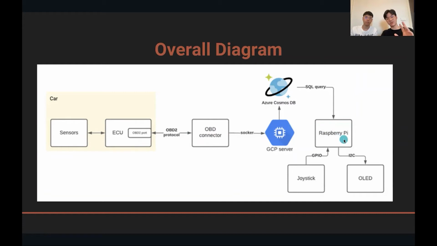The second one, we want to display the data in the car. So we use a Raspberry Pi to retrieve the data from our database, Azure Cosmos DB. We query the data out, and then we show it on our OLED screen using the I2C protocol. And then we can control the screen using our joystick to see the different data that we want to show. And next, it will be our real demo.